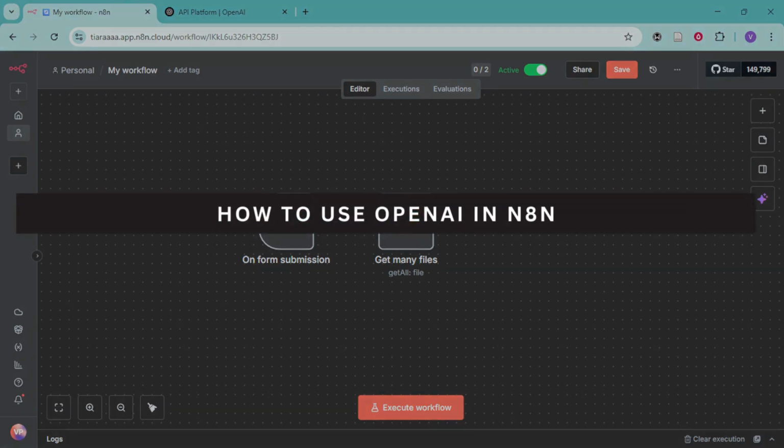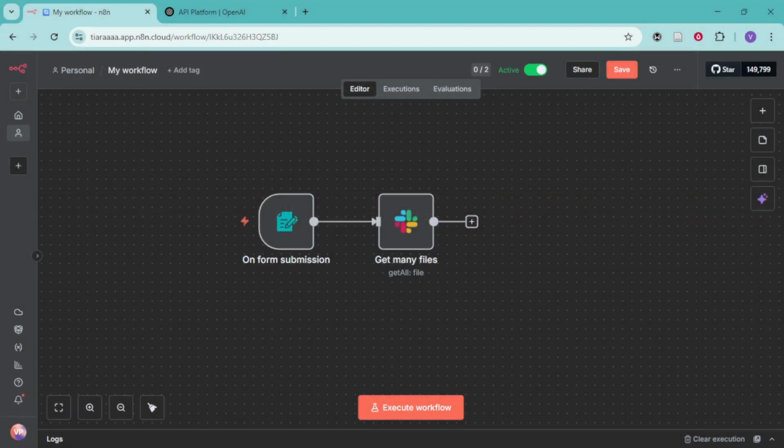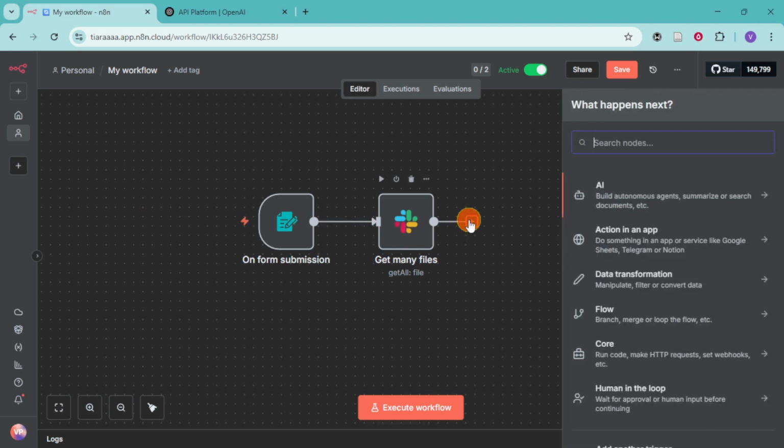How to use OpenAI in n8n. So in order to use your OpenAI, you first need to head over to your workflow that you have on your n8n. I have this trigger event, this node, and let's add a new one, which is our OpenAI.